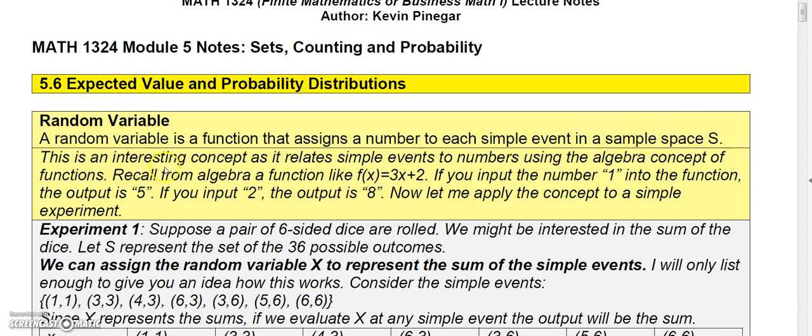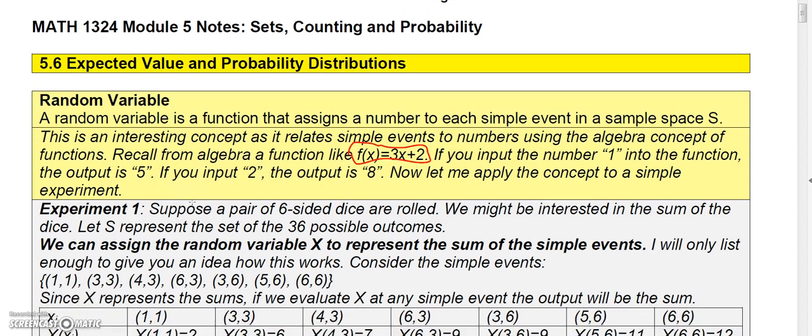It's an interesting concept because if you think from algebra, generally, if you had a function like f of x equals 3x plus 2, you would plug a number into that, and once you plug the number in, like if you plug the number 1 in, it would assign the number 5. Or if you plugged a 2 in, it would assign a number 8. But in our examples, instead of plugging numbers into our function, we're going to plug in simple events like the possible results if you toss a die or flip a coin. So let me show you how this works.